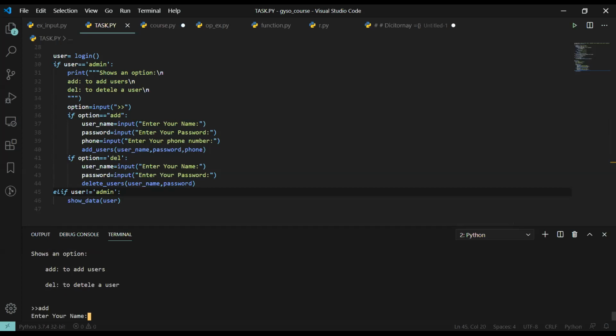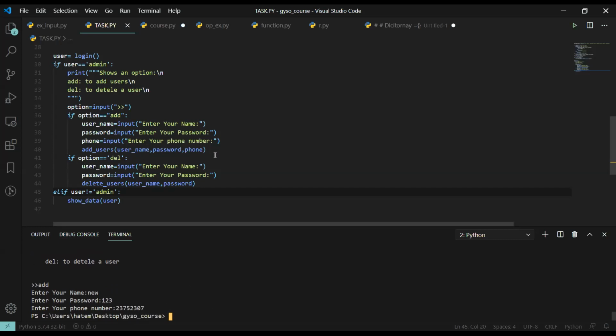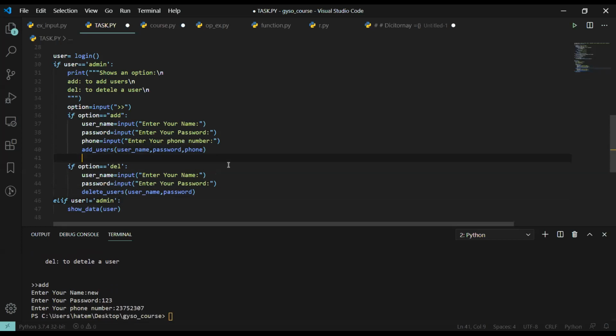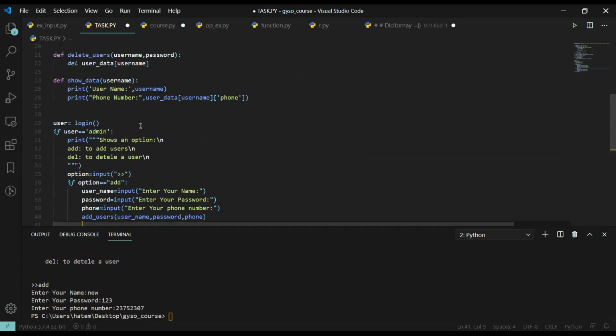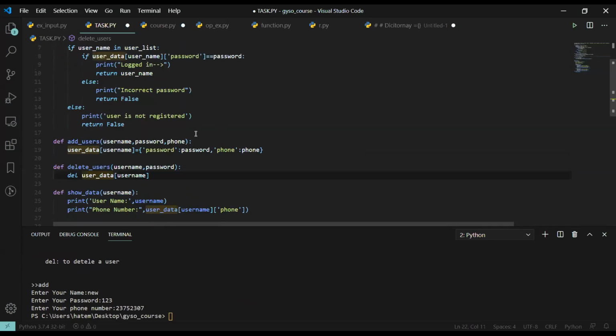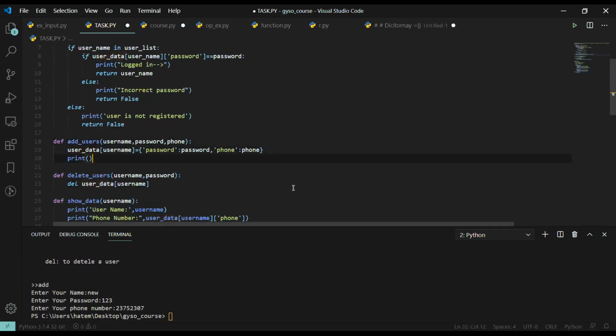So let's add a user. Let's call the user new and the password 123. The phone number blah blah blah. Okay, now it just directly stops. We don't know if the user is already added or not. After we add the user, we want to show the data. So let's print all the data after we add the user, so we prove that we already added the data here. So after this one, print user data.